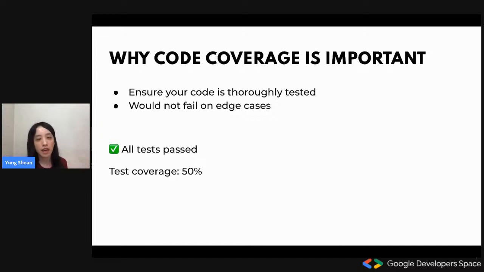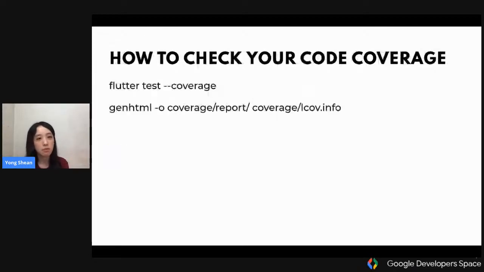So for example, if you have code coverage of 50%, but you see all tests passed, how much confidence do you have for your code? It's actually quite low because your tests only cover 50% of your code. So it depends on which number is better for you and your team. Some teams would say maybe 70% is good enough. Some say okay, must have 90% or a perfect 100%. So yeah, it depends on your team.